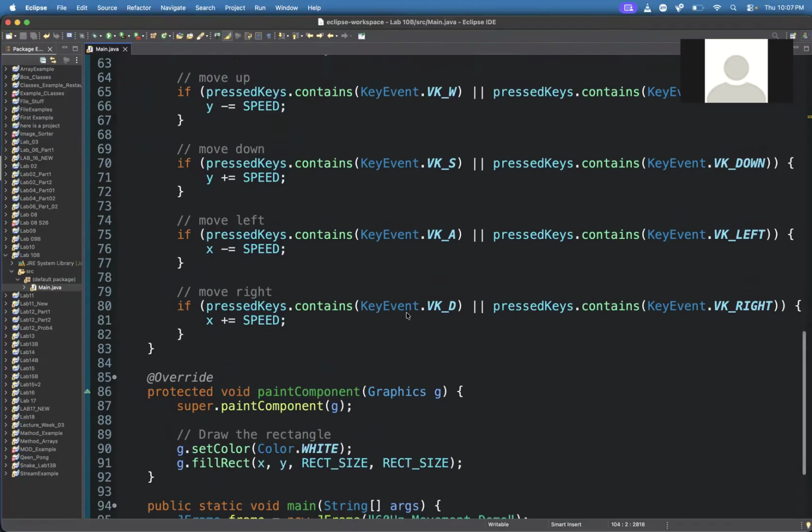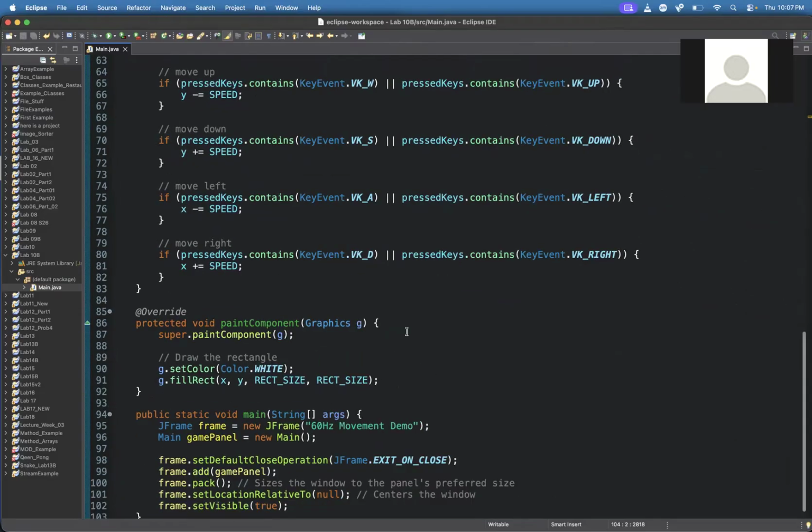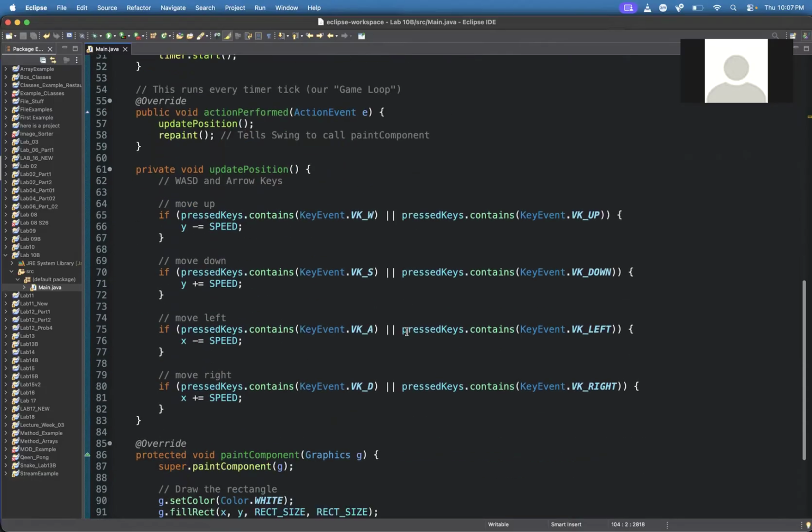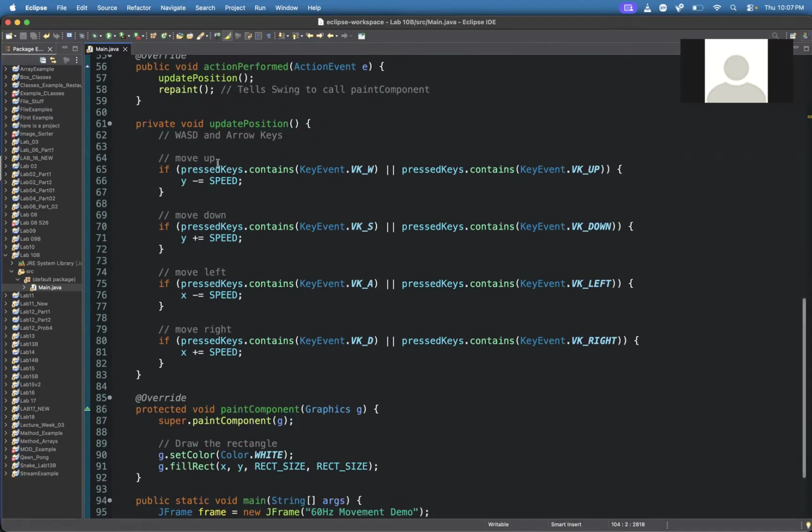So if we look in here, there's a lot of code, but if we find this update position that they're talking about, we find it right here, private void update position. And right now, what does this code do?